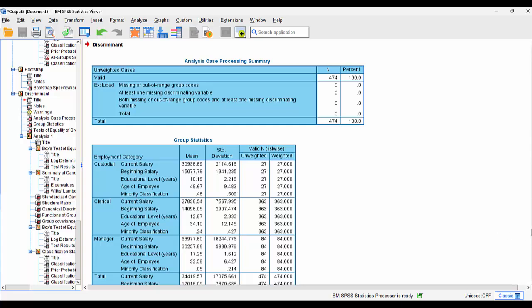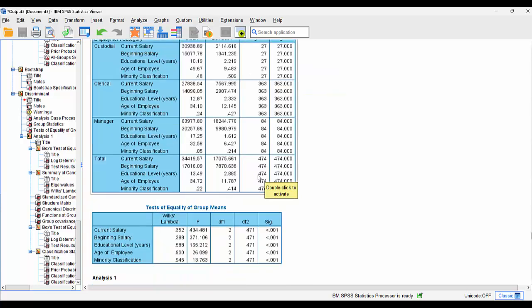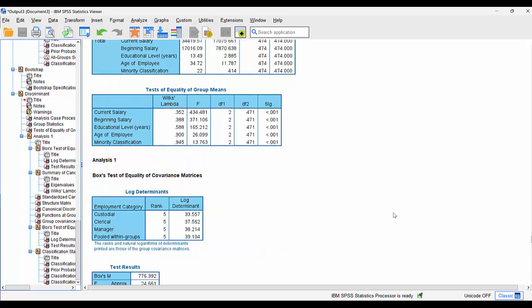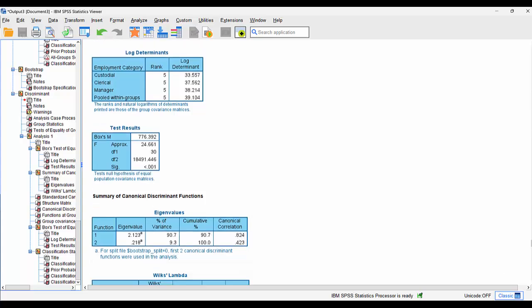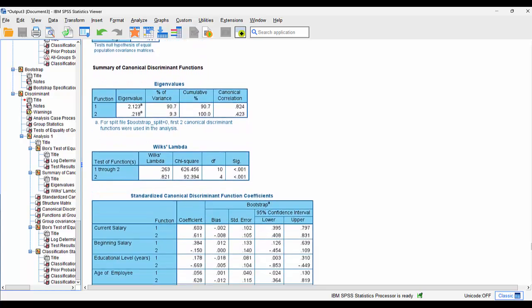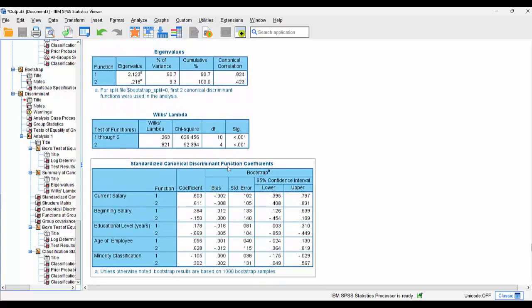Now that the procedure has completed, we can see that we get the same statistics as beforehand, the group statistics. As we scroll down, the tests of equality of group means aren't affected by the bootstrapping process, nor is Box's M statistic, which is still significant, showing that we have violated the equality of covariance assumption. The canonical discriminant function values, the eigenvalues and the canonical correlations, are still the same as before. But as we continue to scroll down, we get to the standardized canonical discriminant function coefficients.